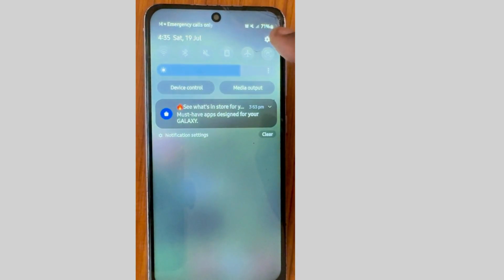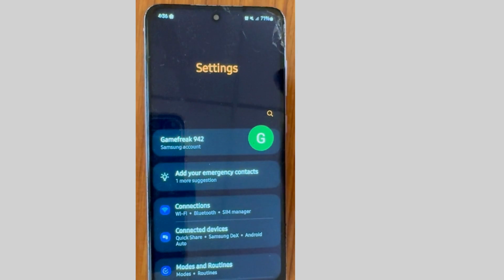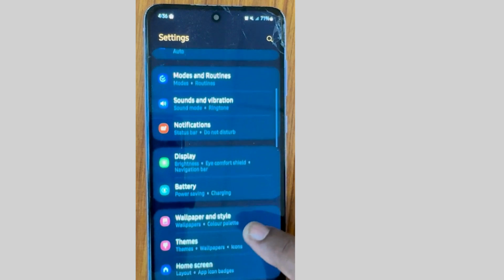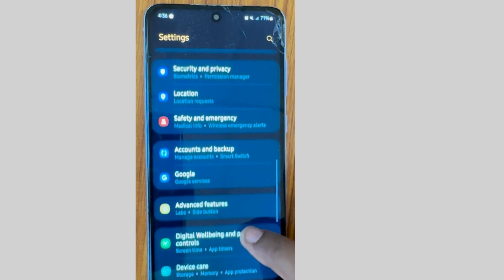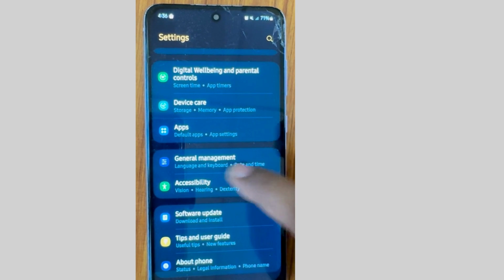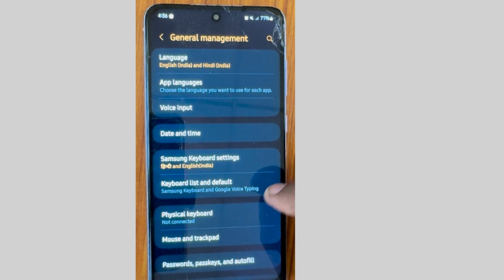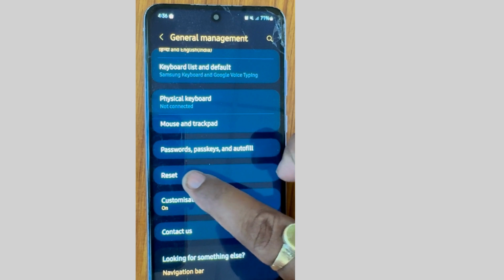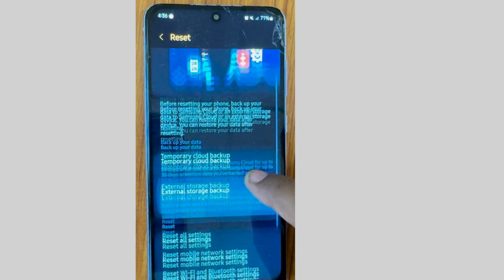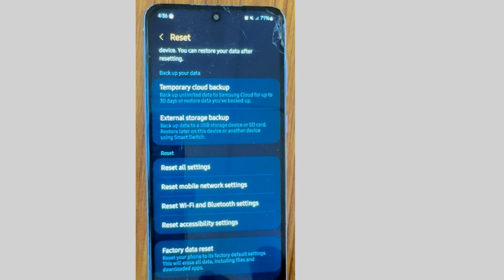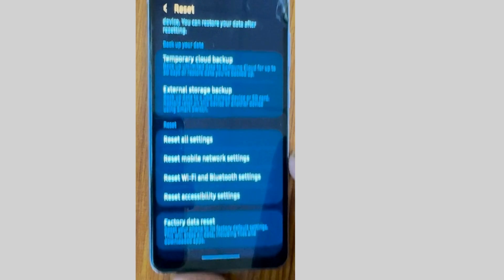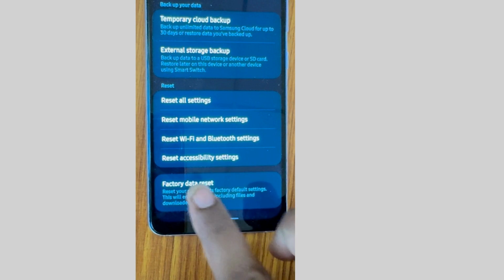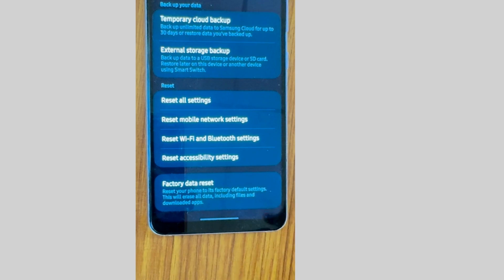Again, swipe down on your Samsung Galaxy Android, tap on settings from the top right corner, and here scroll down and tap on general management. Tap on general management and here look for the option reset. Tap on reset, and here scroll down and at the bottom of the page you will find the option factory data reset. It will erase all your data, so keep a backup before you factory reset your Samsung Galaxy. That's all.